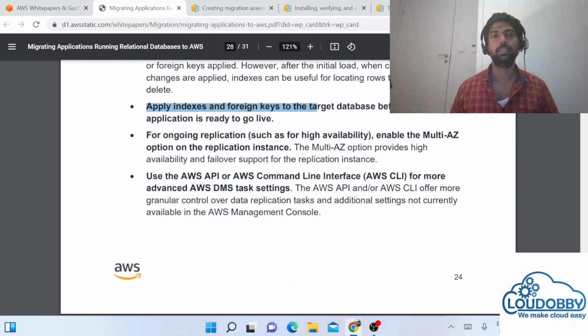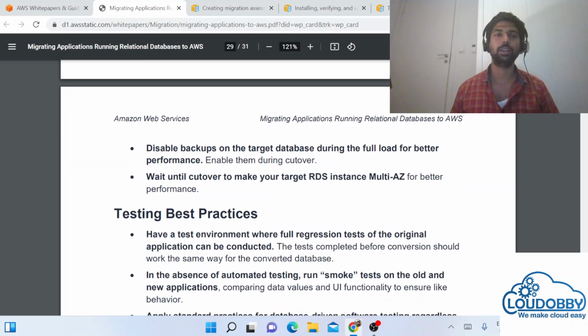For ongoing replication, enable multi availability zone. So just ensure your high availability is taken care of when your application is ready. Use API or a command line interface for advanced database migration tasks. So you no need to go into the UI every time. You can actually try to use the CLI so that you can also have it in a Jenkins job or something.